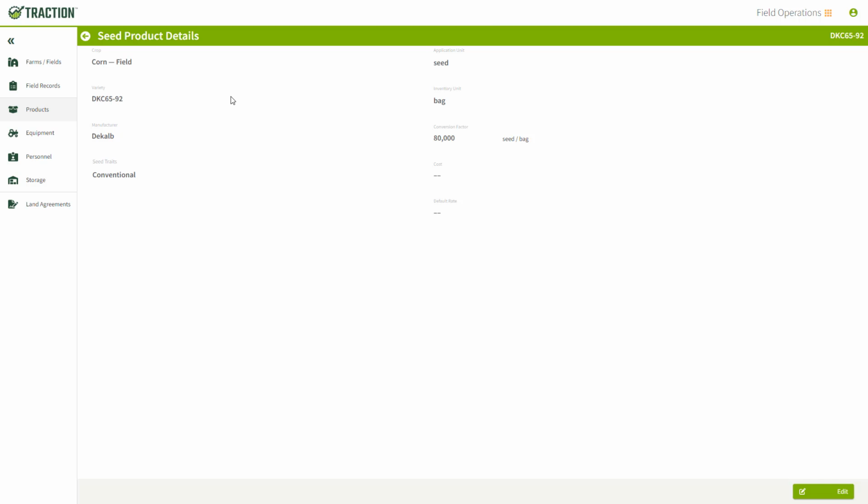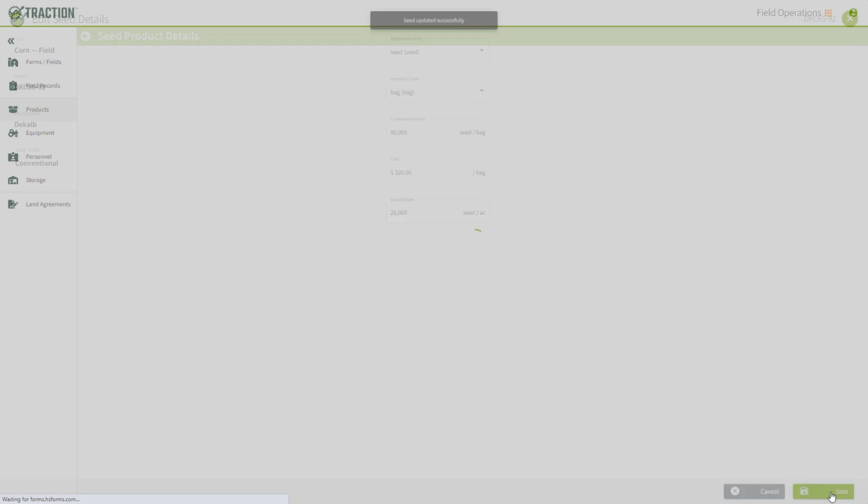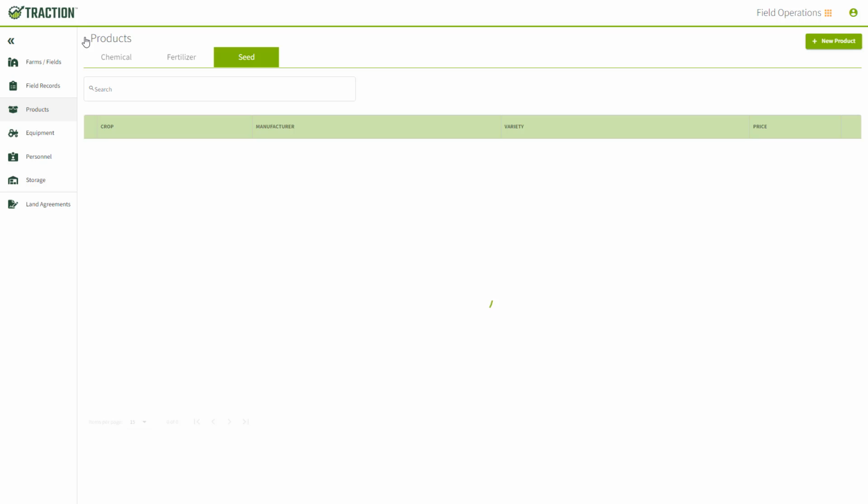But the one thing to point out here is just make sure you have the application unit and the inventory unit correct here. If for some reason you have anything incorrect, you can just hit the edit button, the lower right corner, and you can put in the cost per bag and the default rate. And you can hit the save button. That saves your information here, and just hit the back button, and that takes you back to the original screen.